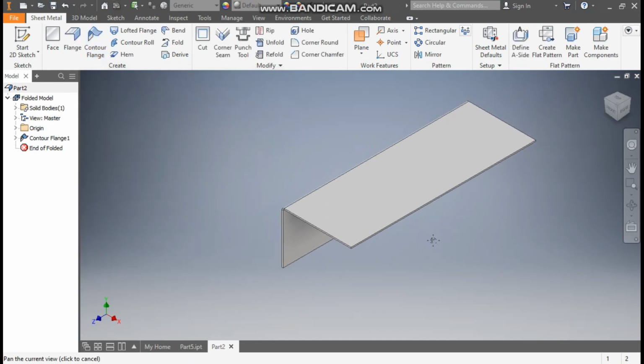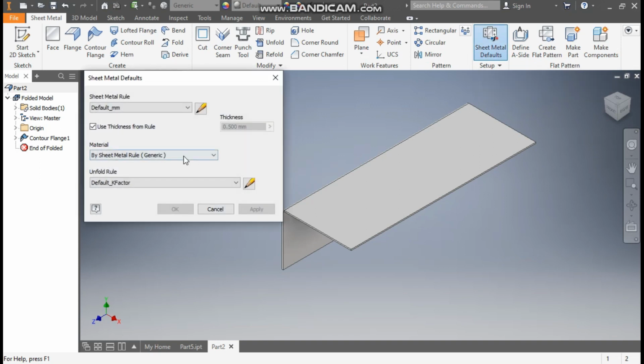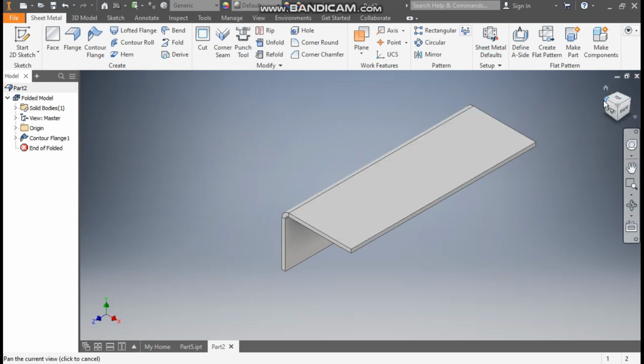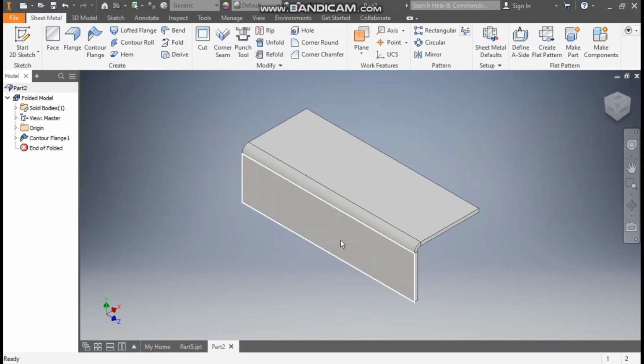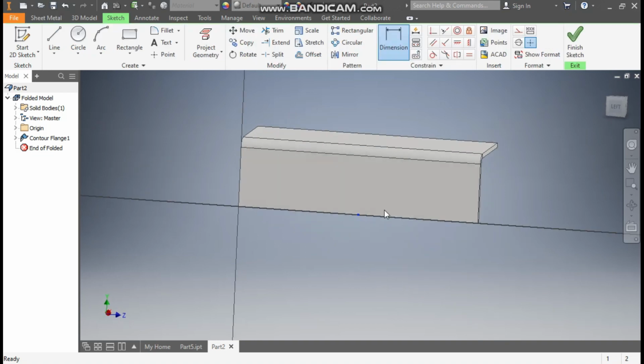Now we want to define the thickness of the sheet. Go to sheet metal defaults, uncheck this and here we are going to take 1.5 mm and click on apply. Exit. Now rotate this profile, select this back face, go to create sketch.